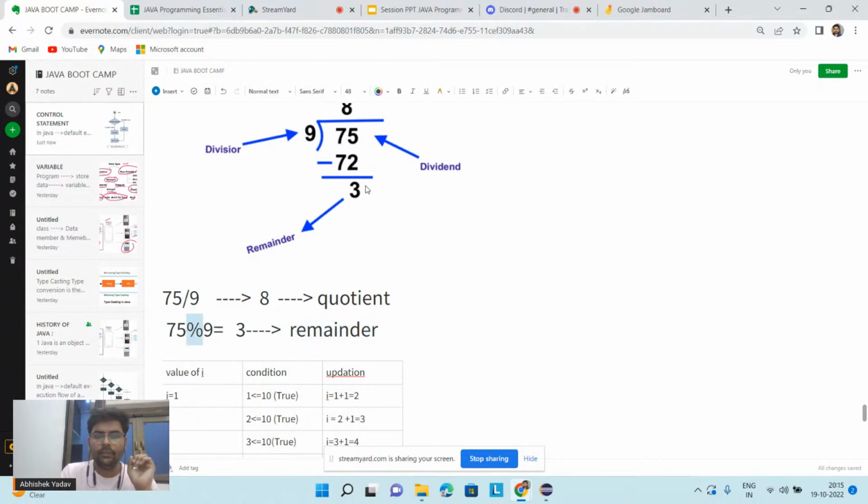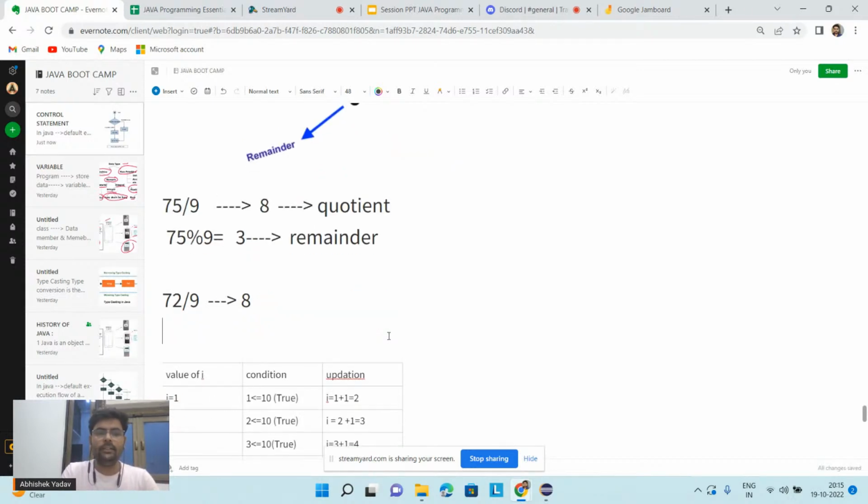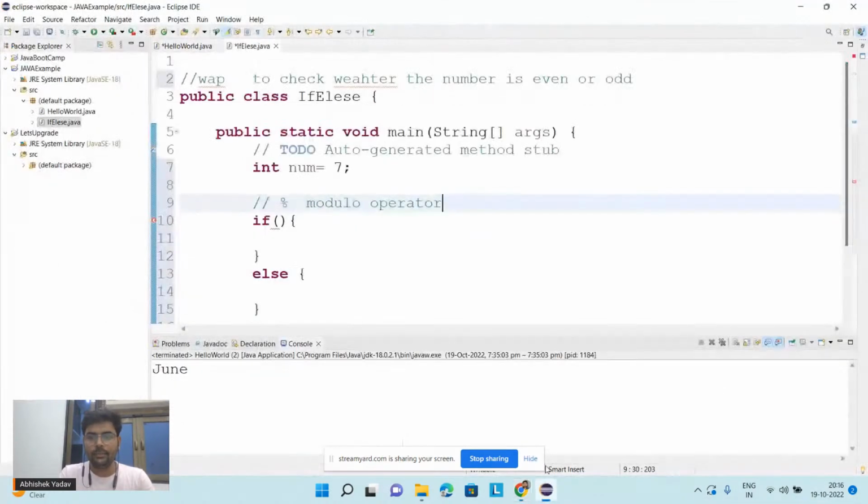If you see carefully, let's suppose the number is 72 here. If 72 is divided by 9, you will get 8 as quotient. And if the number is fully divisible, then you will get 0 as remainder. Right, everyone? I will get 0 as remainder. So here also I have to use the same concept.